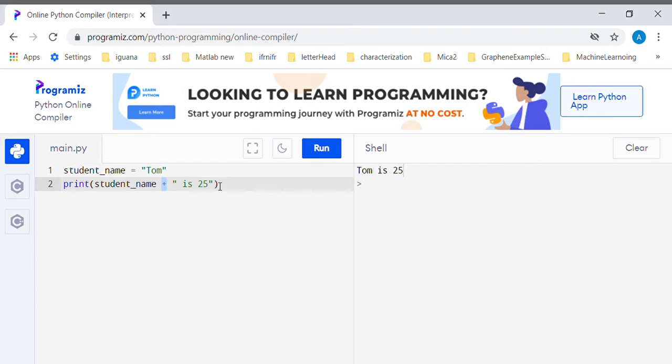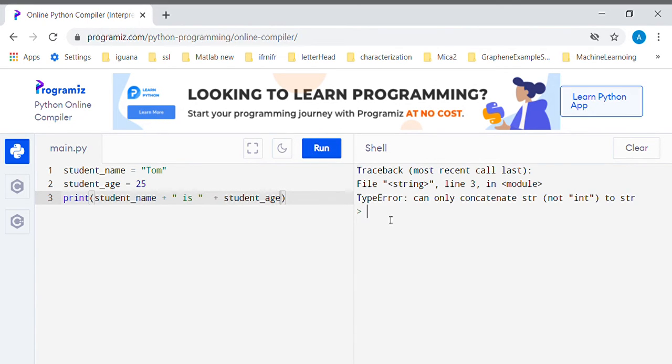Now instead of saying 25, let's store it in a variable. Let's say student age. Now let's just put 25 in there and again put a plus sign and say student age. Now when we run this, as you can see, this gives me a type error. This problem has actually been a problem for me for days.